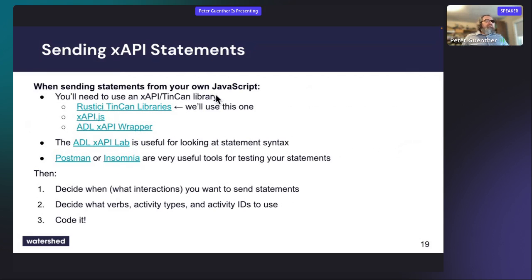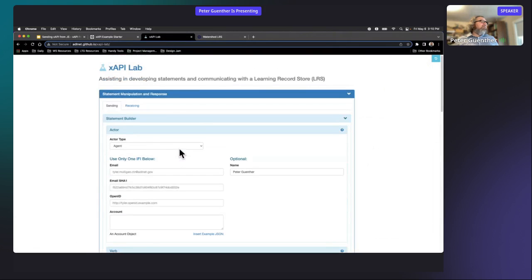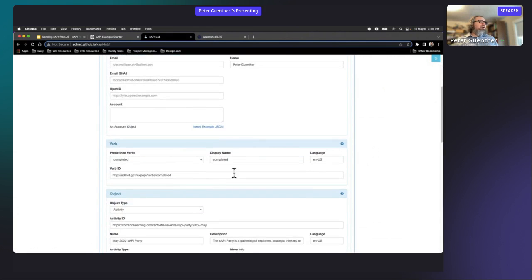So you'll have to use a library, and I'm not going to delve into that because I kind of just did. We're going to use the one from our sister company, Rustici, Watershed's sister company. I have not played with xAPI.js. Matt Cleaver tells me it's good, and he's been using it, I think, more recently. There's also the ADL xAPI wrapper. I do want to mention this xAPI lab, which is really helpful for mocking up statements.